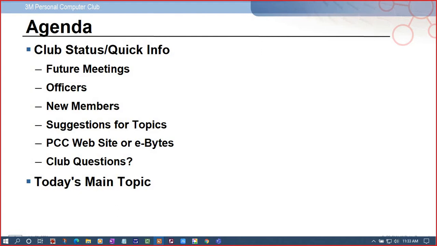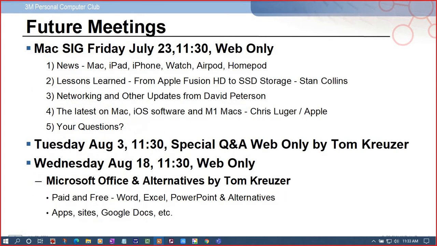The agenda will cover some club status and then we'll get to our main topic. The future meetings: this Friday, we do have a MACSIG. If you're not familiar with the MACSIG, they hold monthly meetings also, and theirs is this Friday. They'll cover some of the new things that are coming out for the Mac, the iPad, the iPhone, the watch, AirPod, HomePod. They'll talk about lessons learned, networking with other updates, and the latest on Mac, iOS, and M1 Macs.